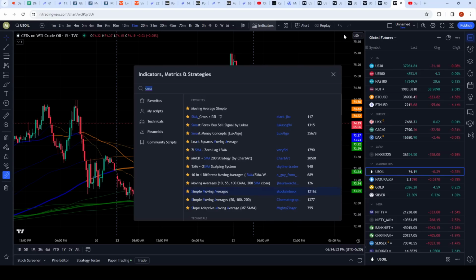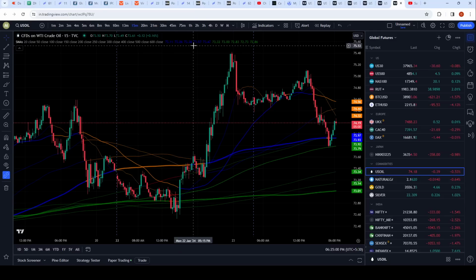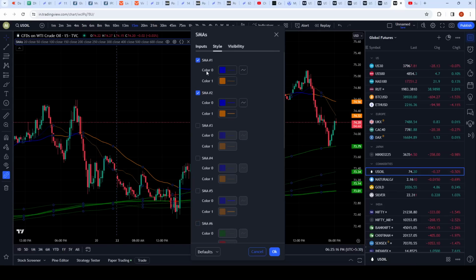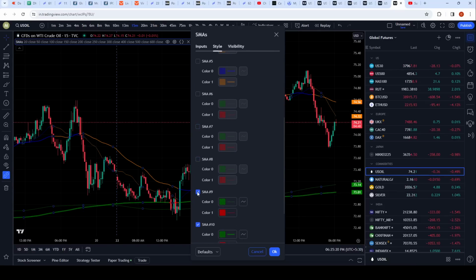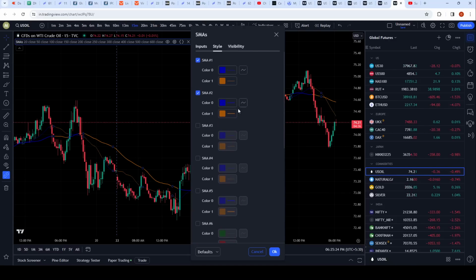We click on this. The beauty about this particular simple average indicator is that you can have about 10 simple moving averages at one particular point of time. But we'll be only using two, so I'll go ahead and uncheck the remaining. We will only use SMA1 and SMA2. I shall uncheck all the remaining. Okay, so I only want two.